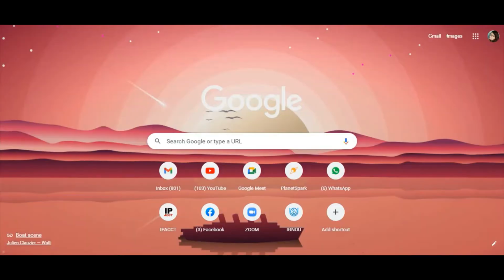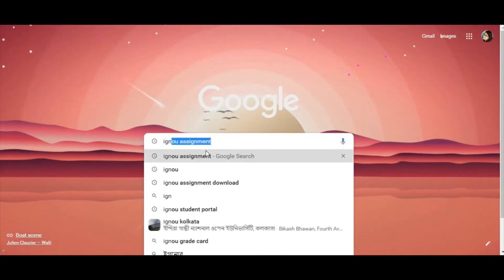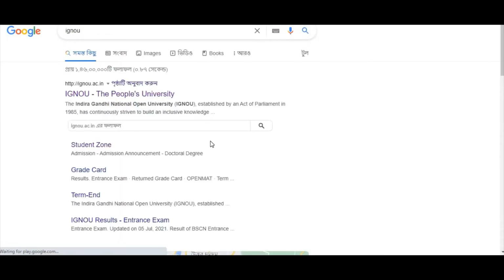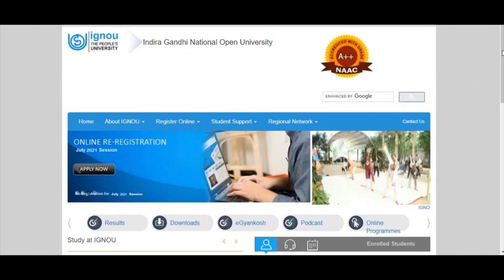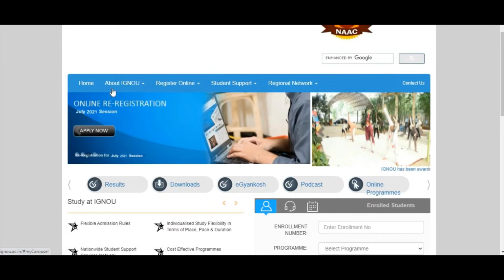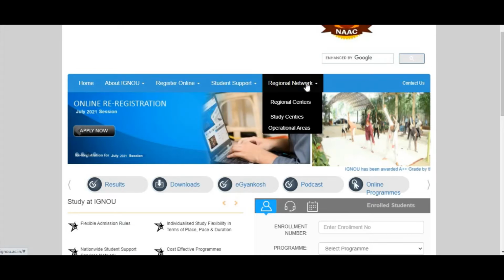As we all know, we just need to write IGNOU on the Google search bar. And I also told you in my previous video that you can make a shortcut or bookmark, you can do anything that you like. Now this is the IGNOU real website, as I discussed in the previous video, ignou.ac.in. Now you have to click on it, and as soon as you click on it you will get so many options on the screen like home, about IGNOU, register online, student support and regional network.